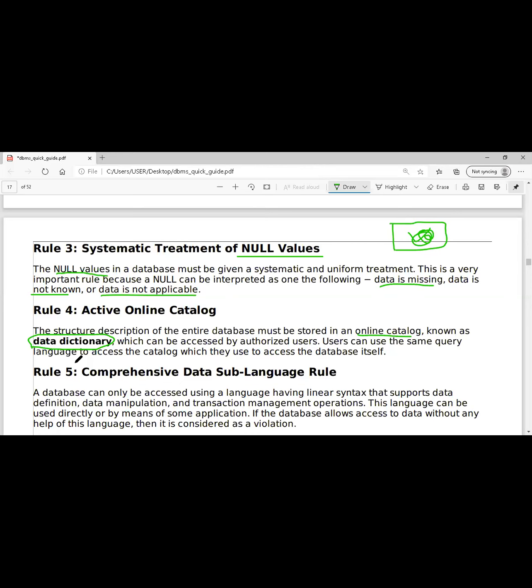So what will the user do? Normal users simply use queries to retrieve the catalog. As I told you, I prepare the catalog for the customers, and the customer sees the catalog and orders the items. Now this is what the catalog means. So the fourth rule says: active online catalog.